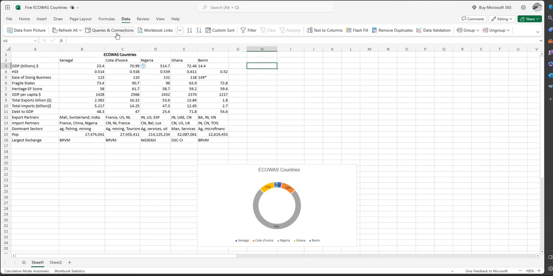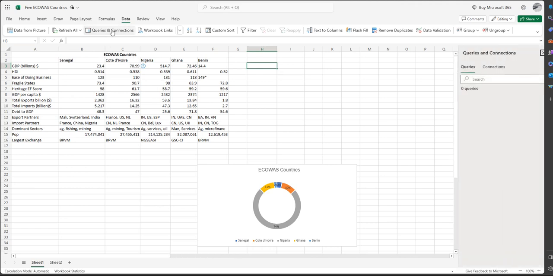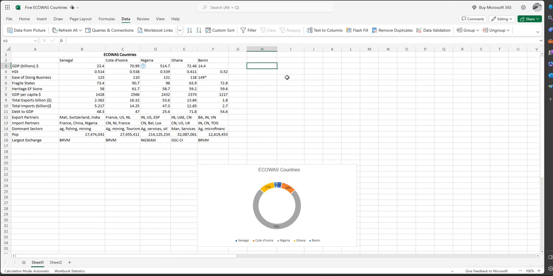Queries and connections. Now, normally there's a tool called Power Query in Excel, the proper version of Excel. And this button here doesn't actually let you create queries. Instead, it just lets you search for ones that have already been created. So, unfortunately, this is one feature of Excel Online that you don't get for free. You have to actually get the proper version of Excel. But aside from that, it's nothing really to worry about.